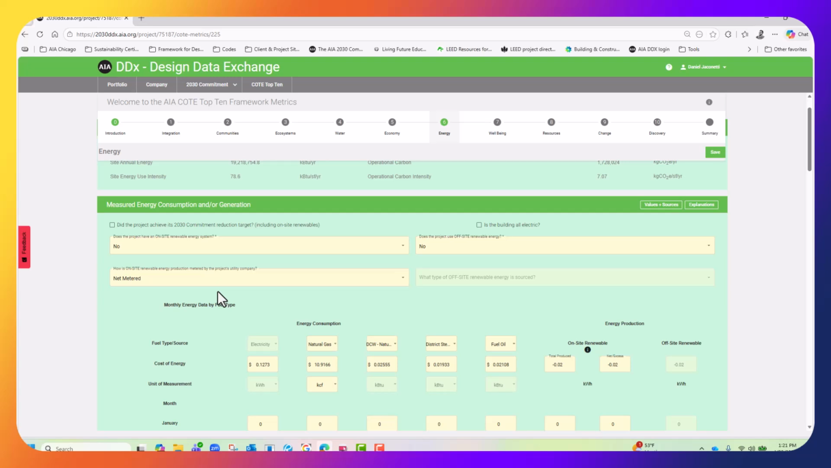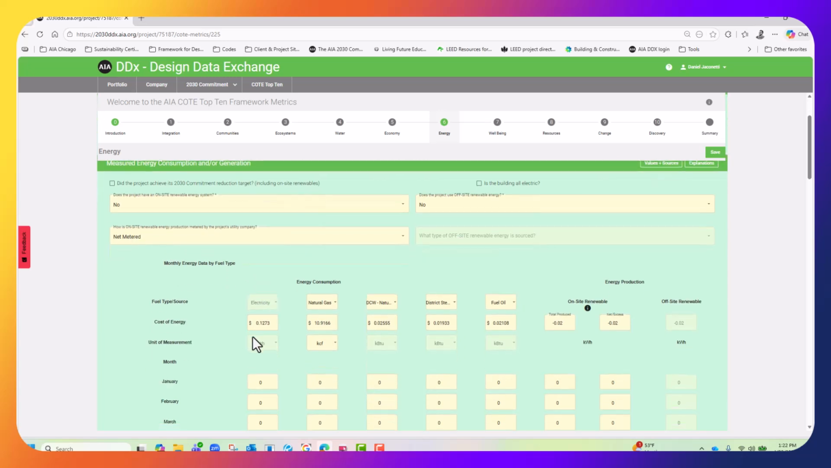You're going to answer questions like, did you achieve the 2030 reduction target, which was 90% in this past year from the baseline? Is the building all electric? Do you have on-site renewables? Do you have off-site renewables? If you have on-site renewables, is it net metered or gross metered? That will all support the calculations. Only answer the stuff you have information on.